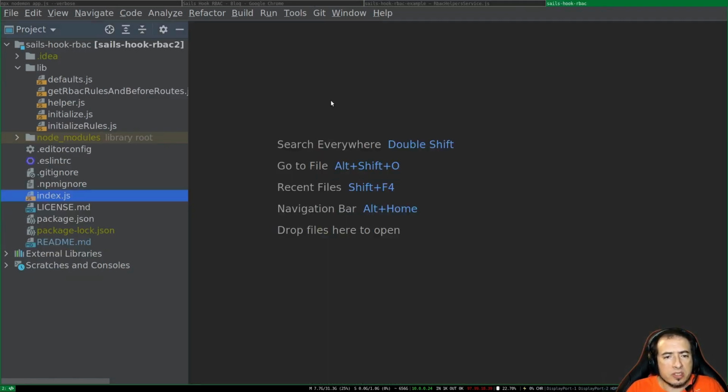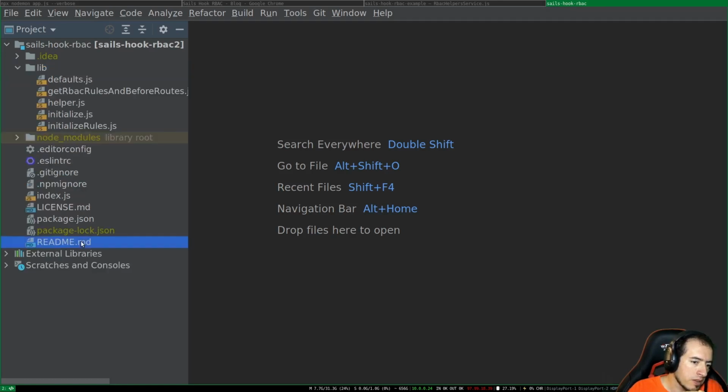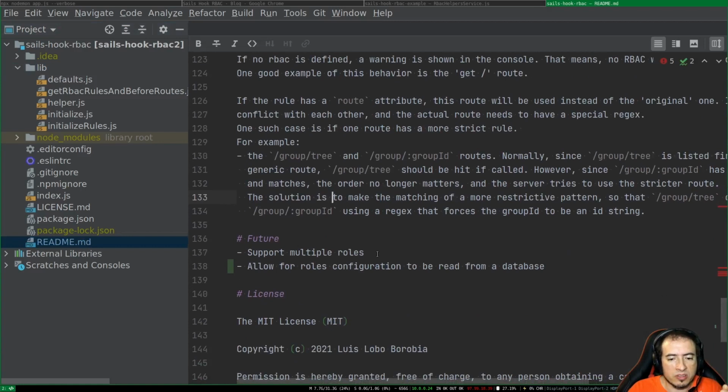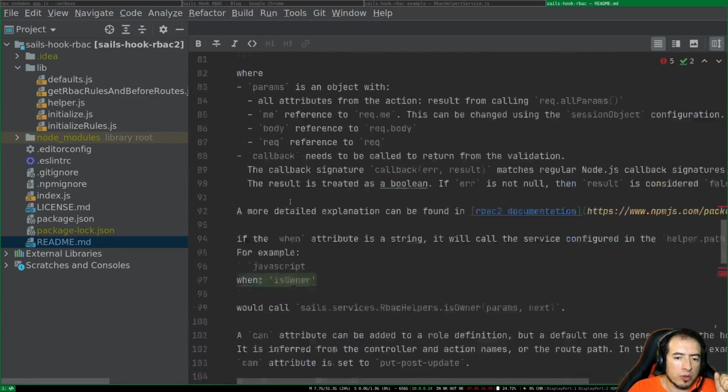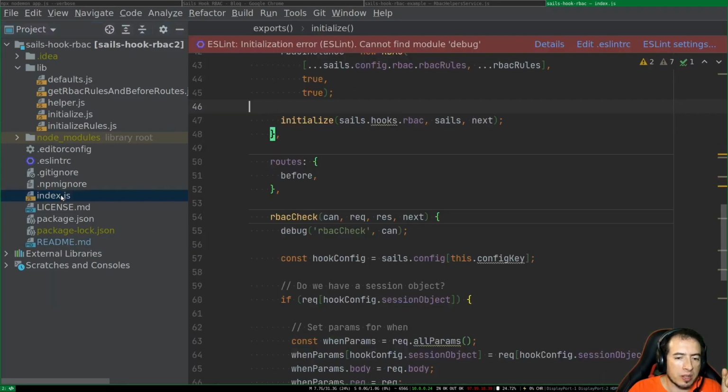So let me just now give you a much better idea of how the hook works internally. I would really like to give you this so that anyone else can help us out in improving this. There are many future changes I would like to do. One is the ability to support multiple roles and also the ability to configure roles from a database. But that's for future pull requests, which are more than welcome.